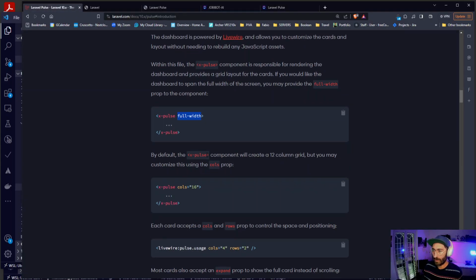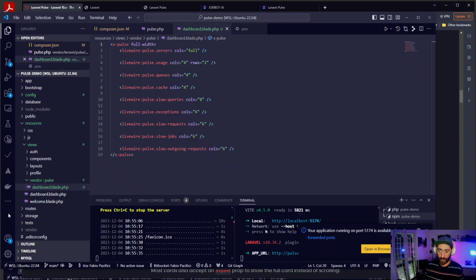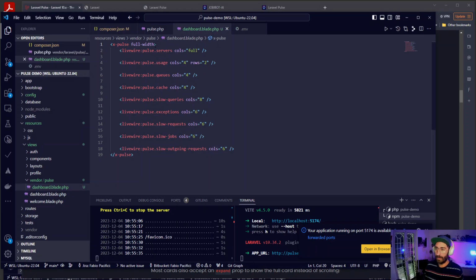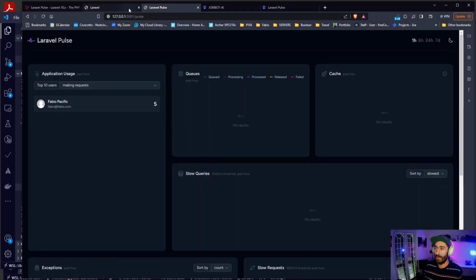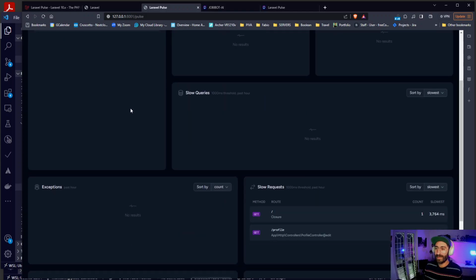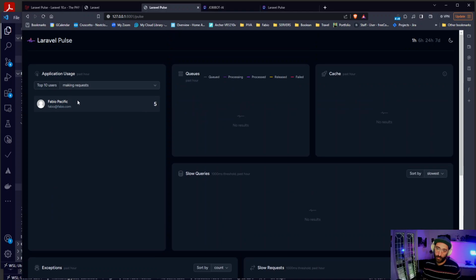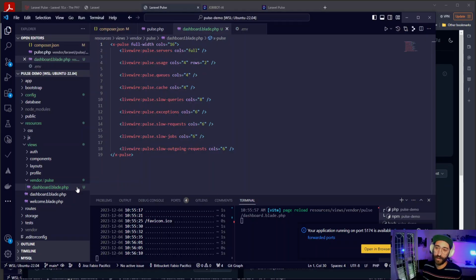So by default, that Pulse component uses a 12 column grid. If we want, we can update this to use 16 columns. So let's try. And so it's full width, and we have the 16 columns. We might not see anything in the page, but just being able to use 16 columns to decide how to organize our layout could be very powerful.